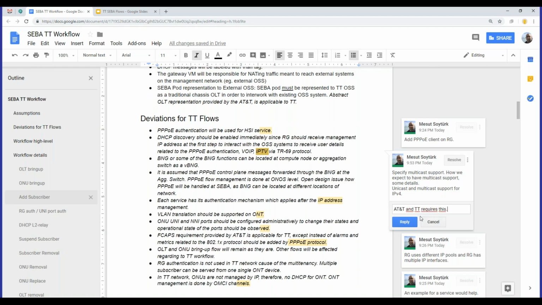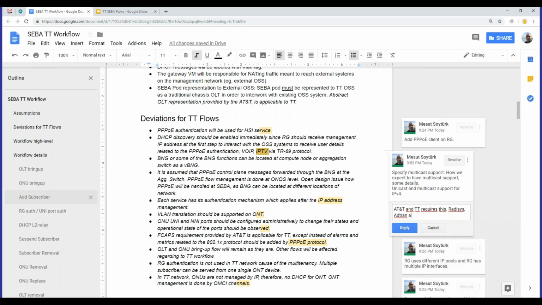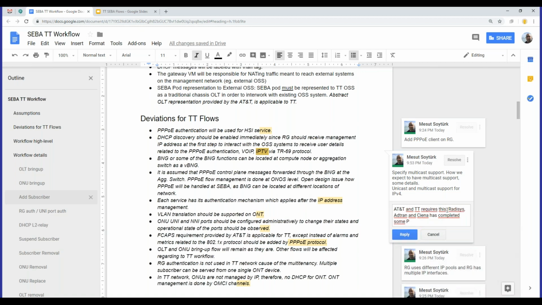but we have not determined a date. But again, the one thing I think Radisys and Atran and then Sienna have gone through the POC with the IPTV multicast during the POC activity we had last year. So my plan was maybe invite them to do some presentation regarding how the IPTV multicast has done as a first example, and then trigger further discussion. Again, that was very AT&T specific.